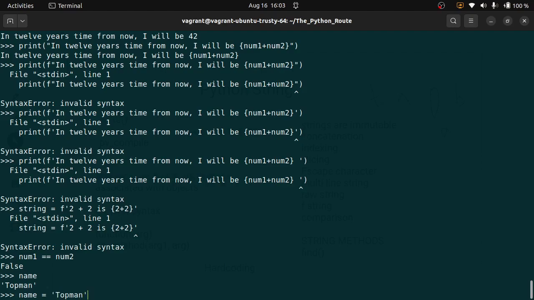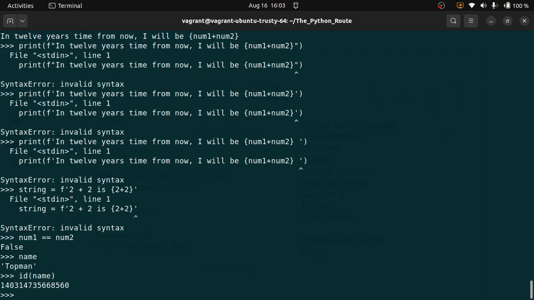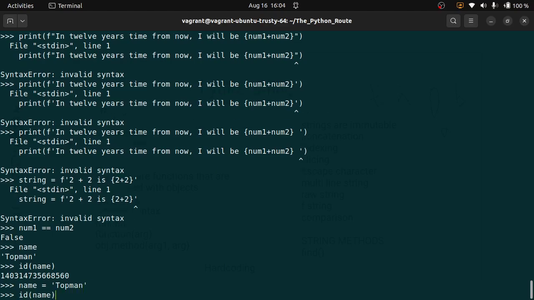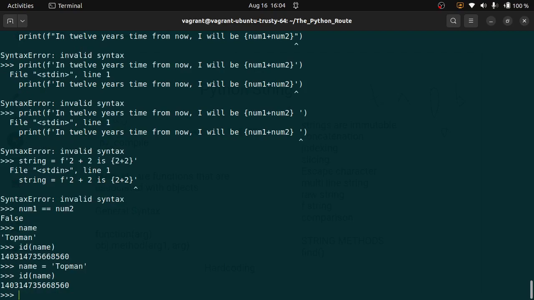to this variable name. Let's see, just by the way, will the id change if I do that? Let's check the id. The id is name. Okay, let's now assign the string top man to name, and let's check the id again. The id is still the same. Interesting. That means it knows that it's still top man that is holding.